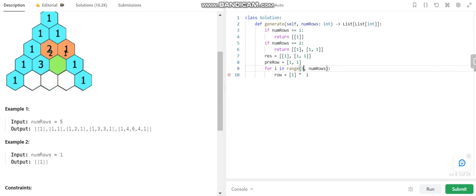Actually, I made something wrong here, so I should start from 2 instead of 3, because, for example, in this example, we will derive our row from this position, and in this position, I is equal to 2, and we will end after we get the row at this position, and at this position I is equal to 4. So I should actually be in range 2 to num rows.